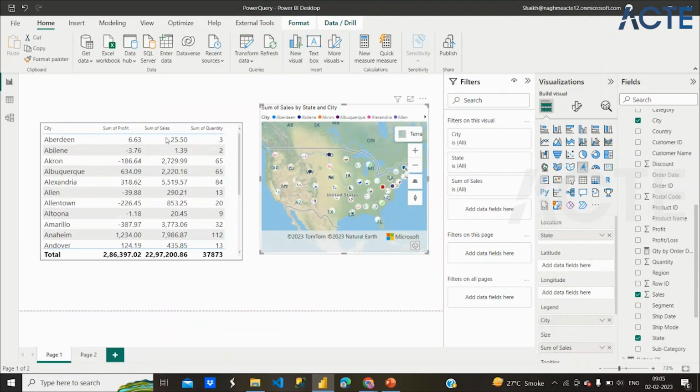And currently we have all cities, you can see in this. Now we'll set up the parameter for city, and then according to that parameter it will behave. So we'll go to the transform tab here.